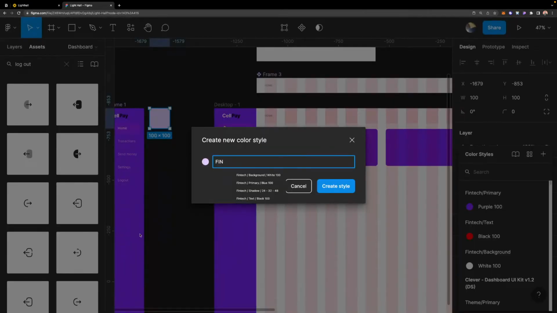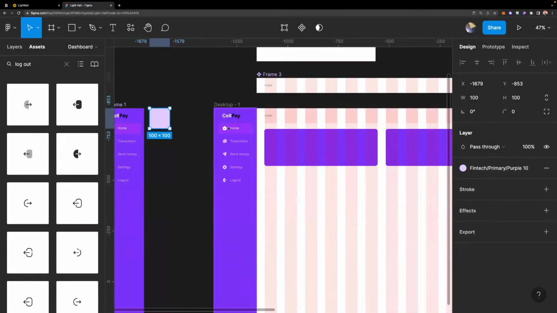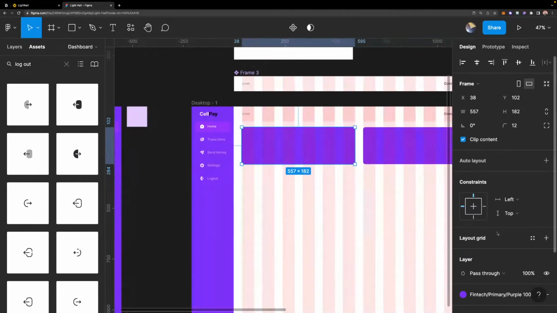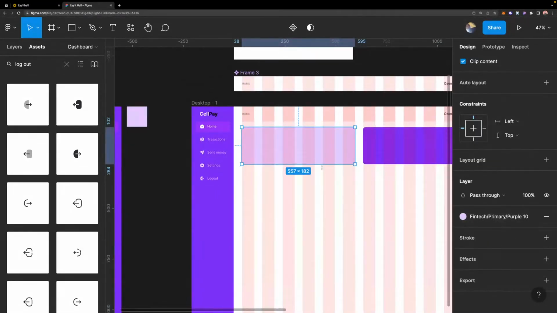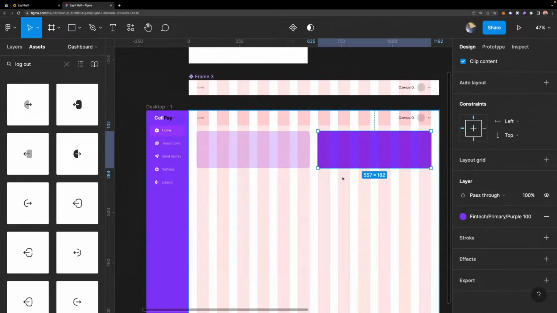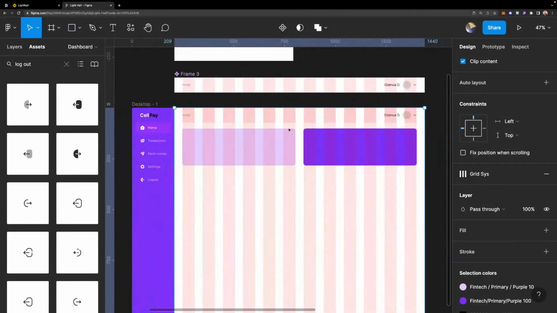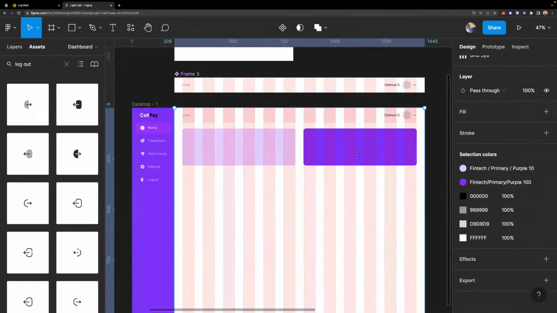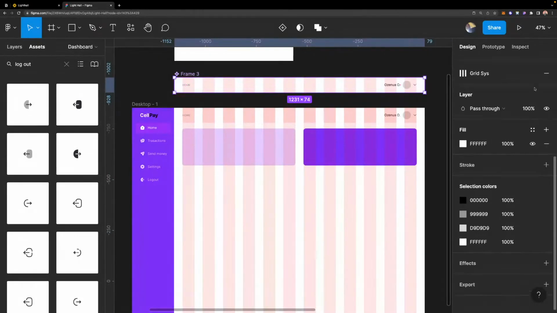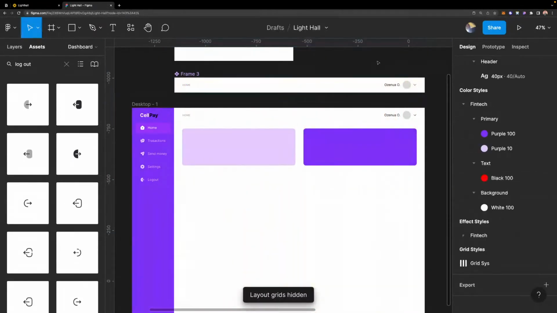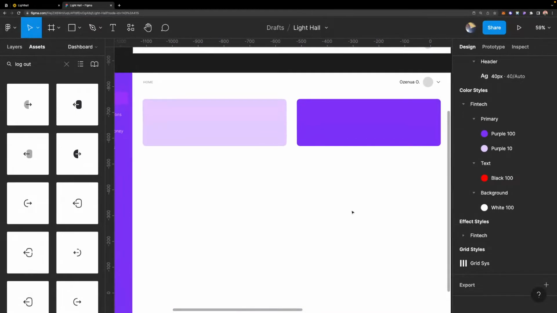and I will add that to my fintech primary purple. And this is going to be 10. Just going to change this to 10. There we go. And this other one, I don't have a secondary color for this app yet. So what do we do? All right, I'll fix that later. First off, I need to get rid of this grid system. Okay, so here we go.